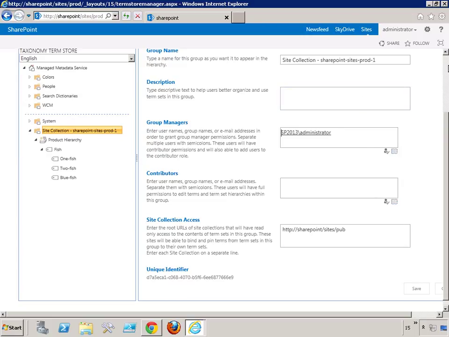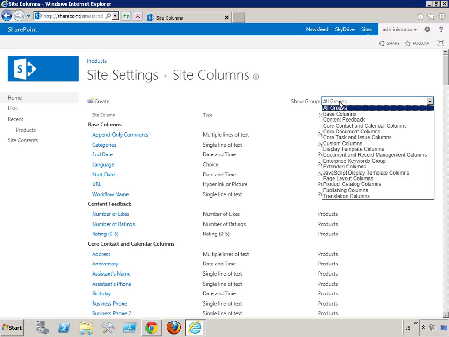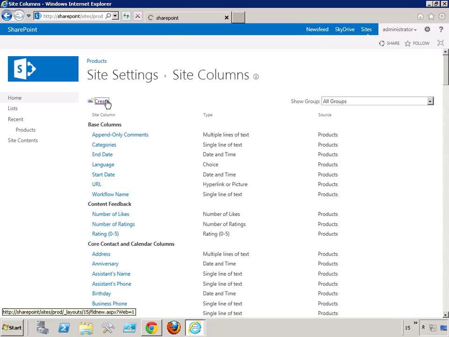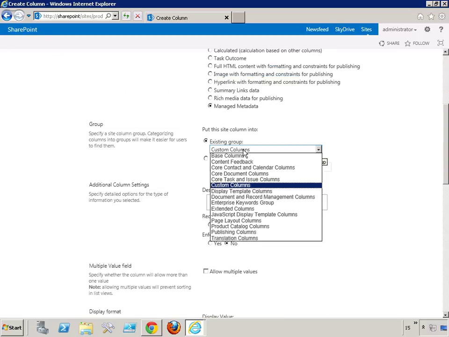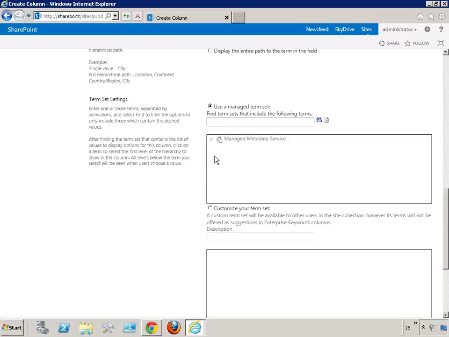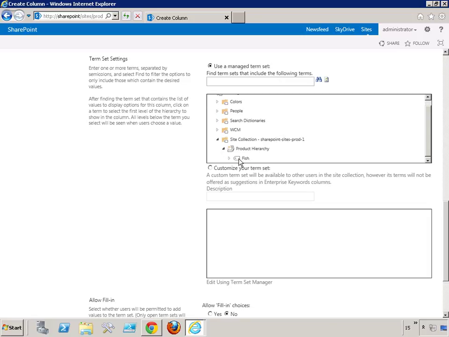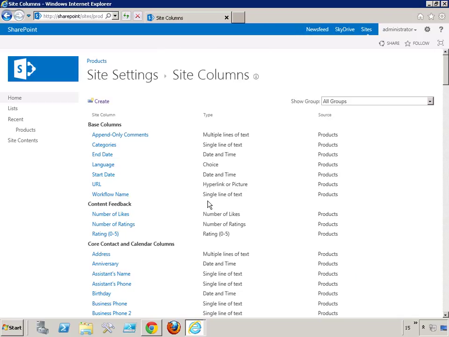All right, so now I'm going to come back up to my product catalog homepage, and I'm going to create a site column to use this. So we'll create a new site column, and we'll call this product type. This is going to be a managed metadata column, and we'll make a new group. We'll call this demo. And this is going to use the fish, and we'll choose OK.